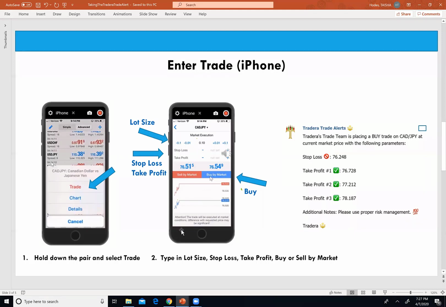So this is why I reviewed understanding the trade alert. We'll need to populate the lot size, stop loss, take profit, and then hit buy or sell. To the right, I have an older trade alert pulled up. So we know we have the right pair, CAD JPY. Now, as I said before, the lot size won't be on the trade alert. You'll have to know how much money is in your account and know what lot size you'll want to use. So for this demo account that has $1,000, I'll use 0.1.